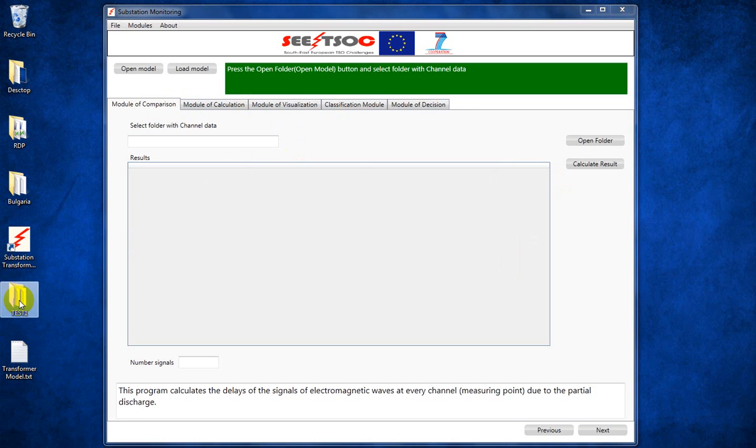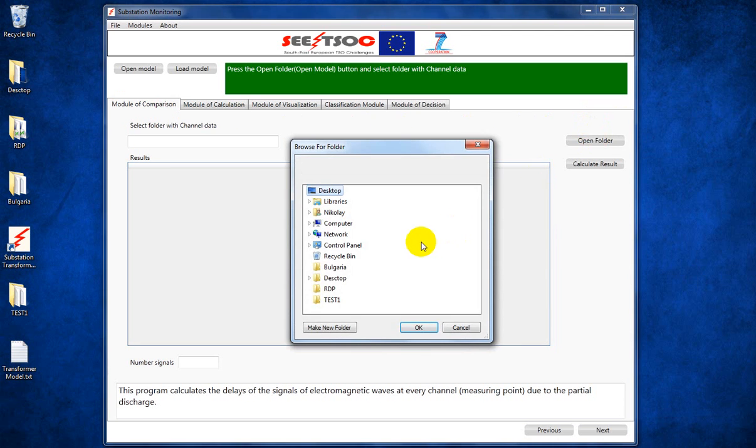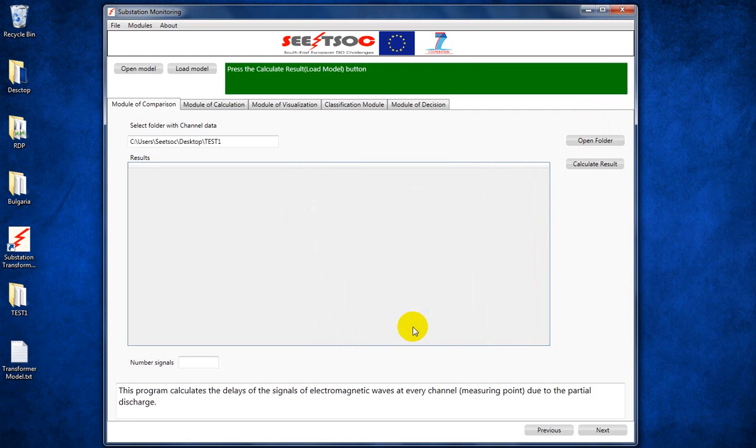I will start with demonstrating the first module, the module of comparison. This module calculates the delays of the signals of electromagnetic waves at every measuring point sensor as a result of a partial discharge. First, you have to choose a folder with data. In our case, we use real-life data from 4 sensors saved in a folder named Test 1. Then, OK should be pressed.